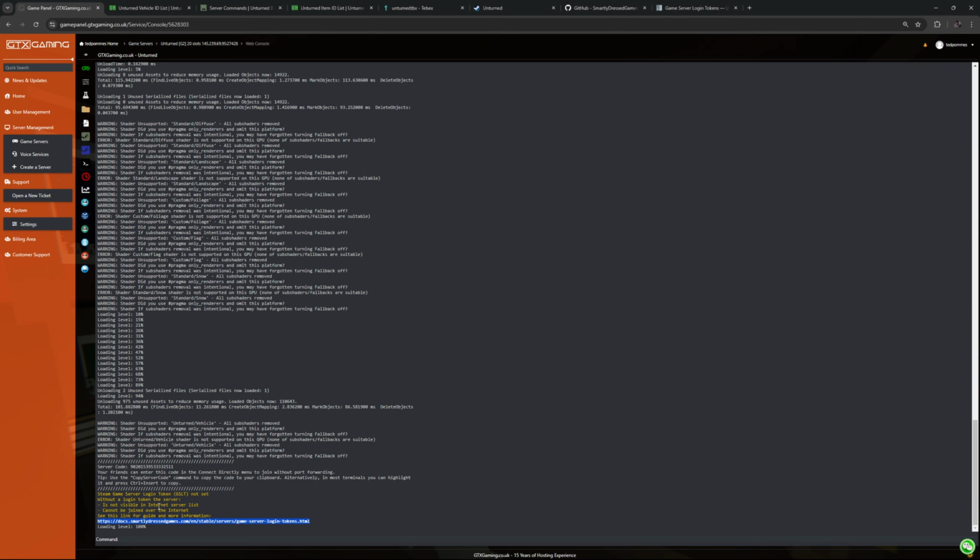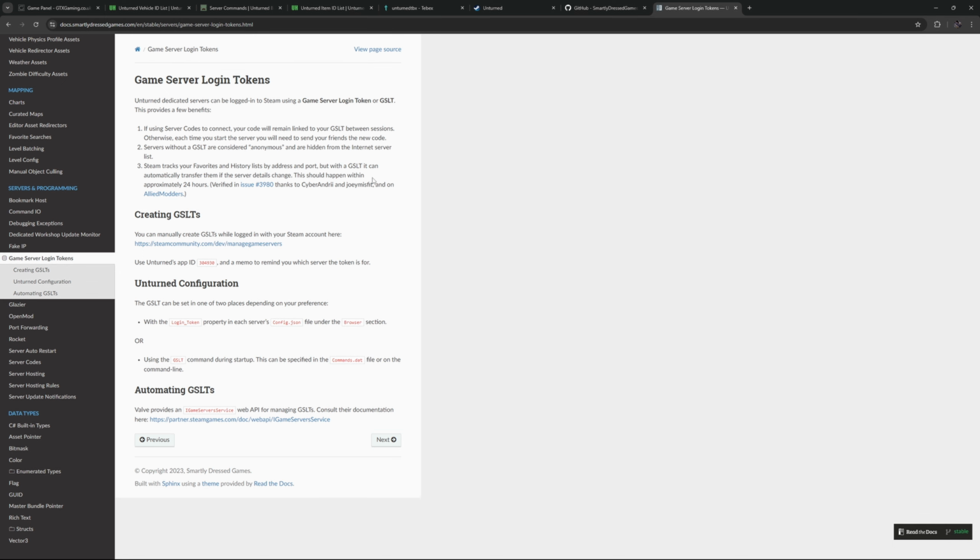It says here, Steam game server login token not set. Without a login token to the server, it's not visible to the internet server list. It cannot be joined over the internet, and it gives us a link where to go for more information. So I already have this link open. Let's just quickly follow these instructions.